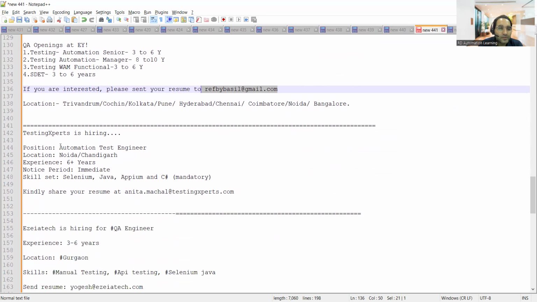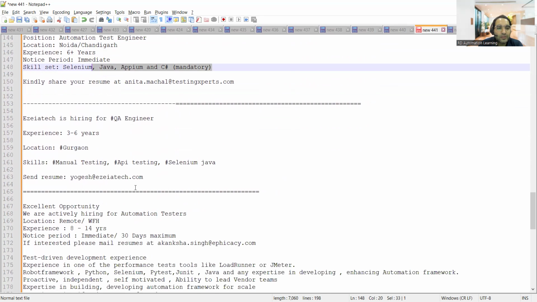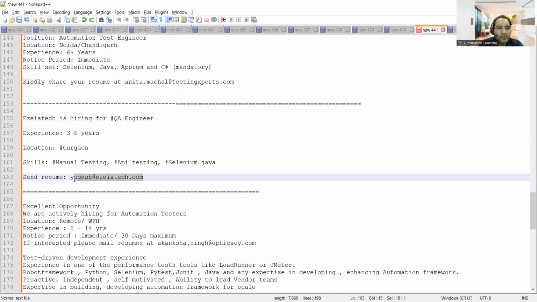Then testing experts is hiring for the position of automation test engineers. Location is Noida, and experience is 6+ years. Skill set required is Selenium, Java, APM, and C#. Then Easier Tech is hiring for QA engineers. So you can apply to this particular email address.